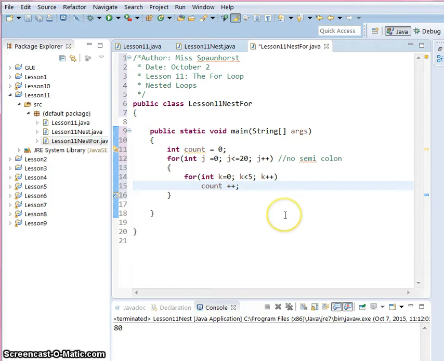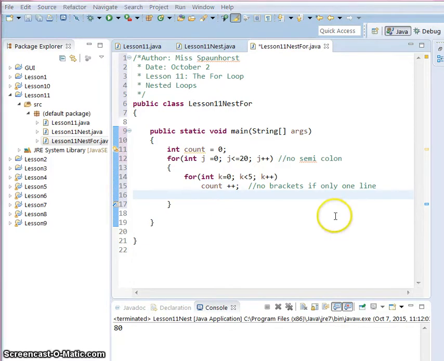If there's only one line of code in your for loop, or in any loop, or in any method kind of thing, like if, you don't need brackets. So because this count plus plus is our only line of code in this for loop, we don't need brackets. You'll most likely see it with brackets, but you don't really need them if it's just one line of code that's going to execute. So I want to talk to you for a second about iterations.